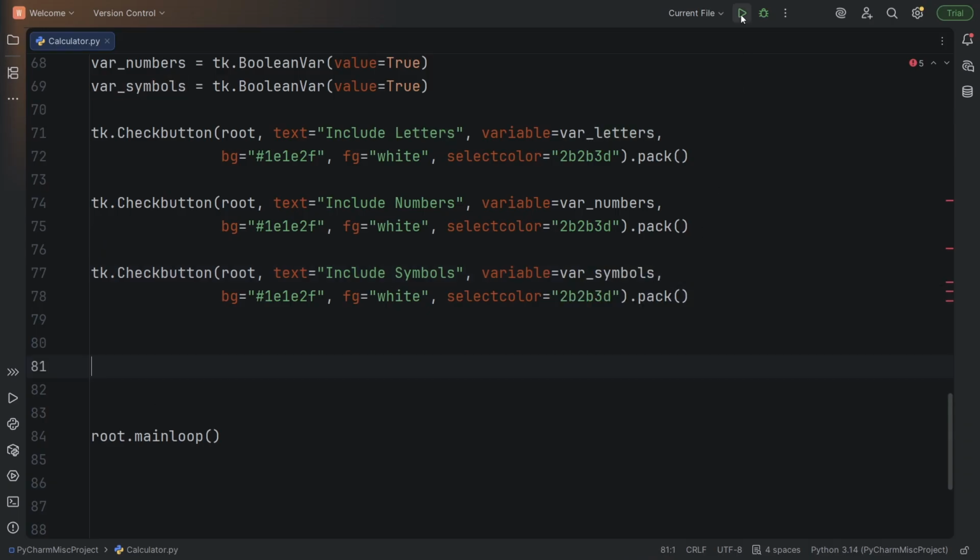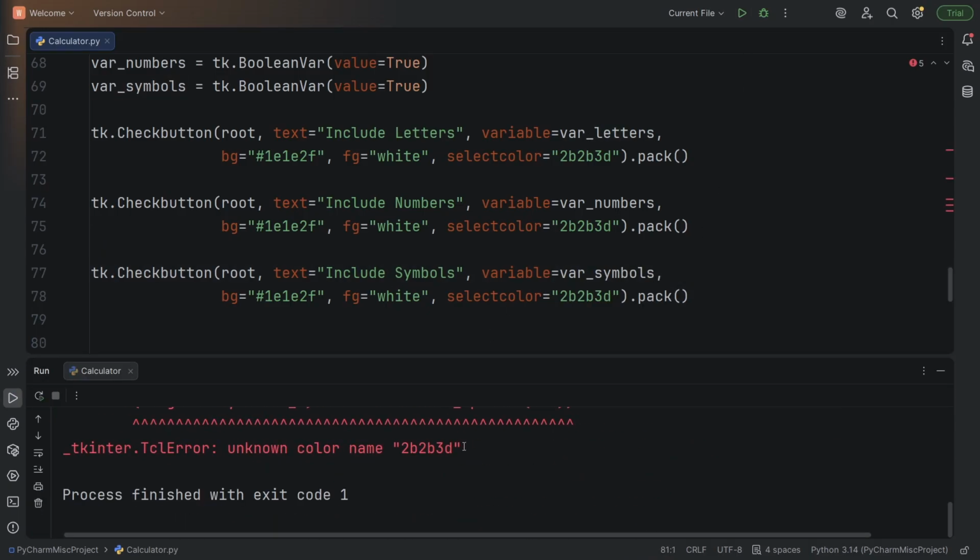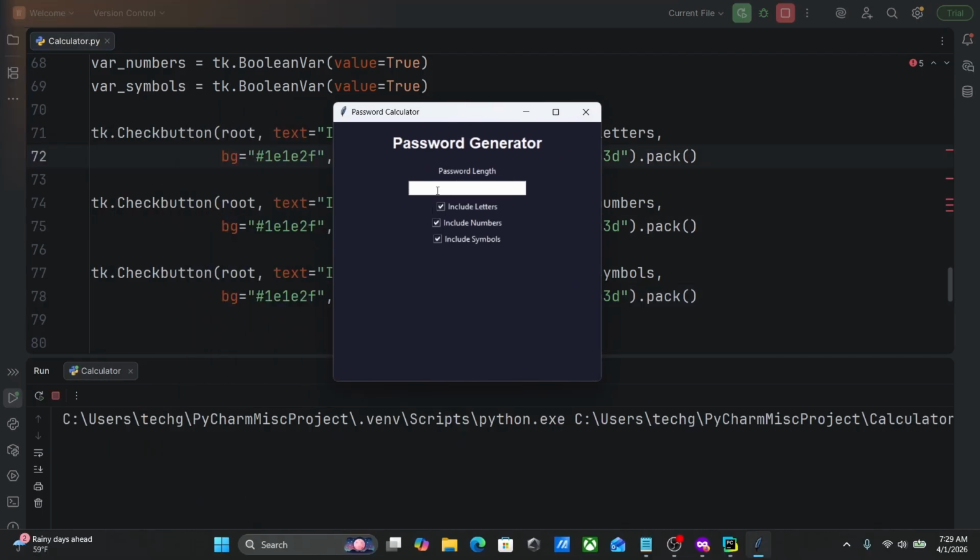Alright, now if we run the code, we're gonna get an error. Let's see what the issue is. It says unknown color name 2b3d. So the mistake we did here is that we forgot the hashtag that is necessary for the color code. So do hashtag, and hashtag again. Now let's run the code. As you guys can see, we created the checkboxes for letters, numbers, and symbols.